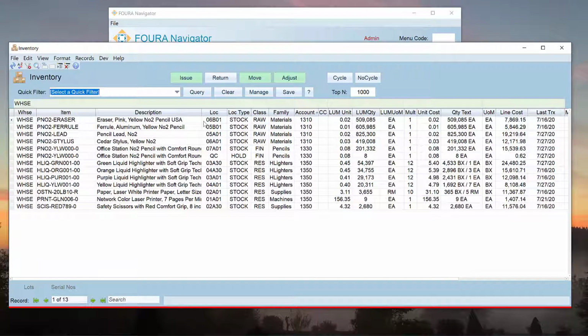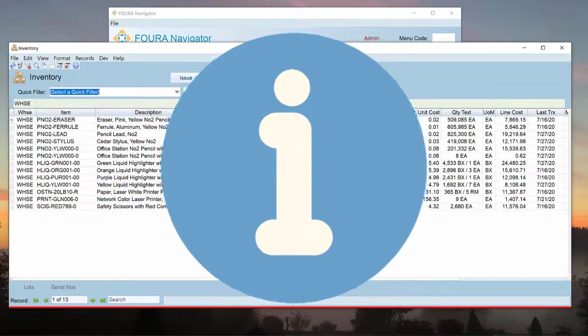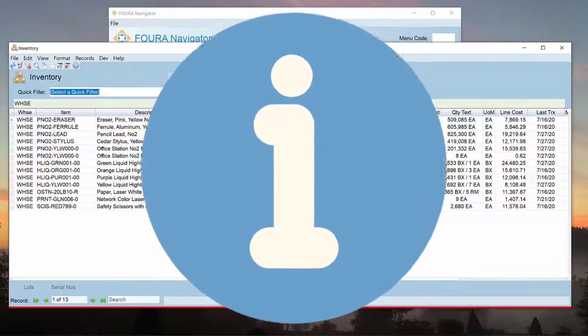We've integrated the Issues, Moves, and Adjustments buttons on the inventory form header so that it's easy and intuitive to use. In FOURA, it's easy to issue, move, and adjust items in and out of inventory. Keep in mind that you must have stock control permissions in order to process inventory transactions.